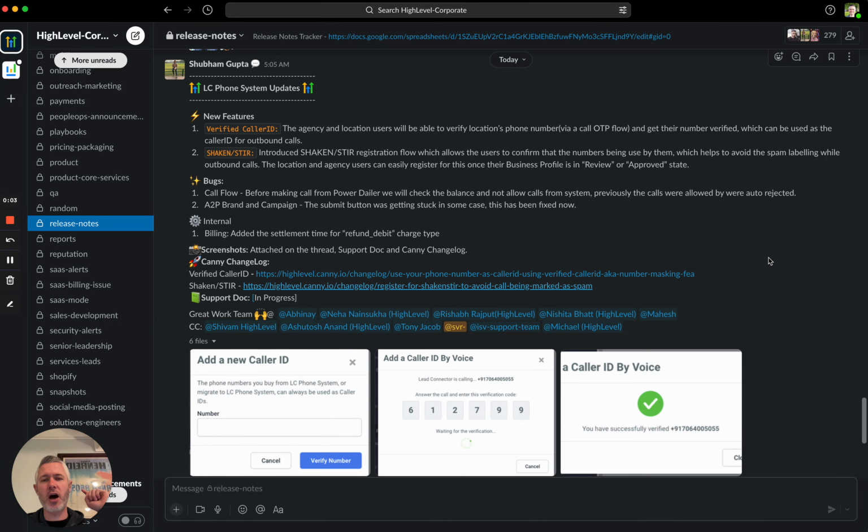So here is an awesome update to the LC phone system today. There are two brand new features coming out: verified caller ID and Shake and Stir. Let's go through each and understand why they're important. First of all, LC phone system is basically our Twilio replacement, where we handle all the complexities behind the scenes. And this is another great example of those complexities.